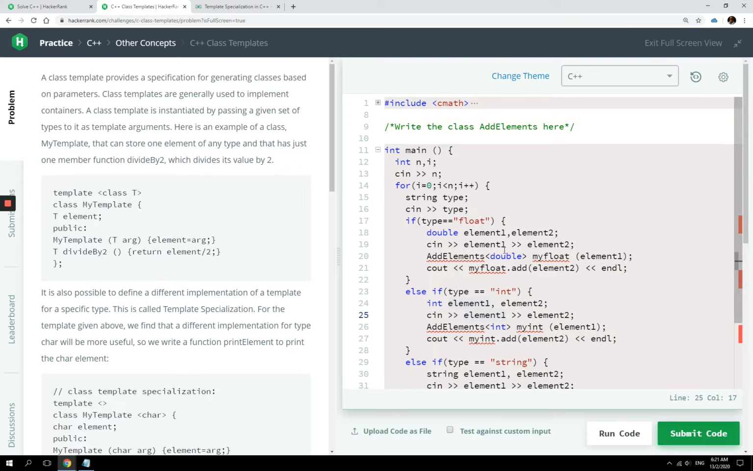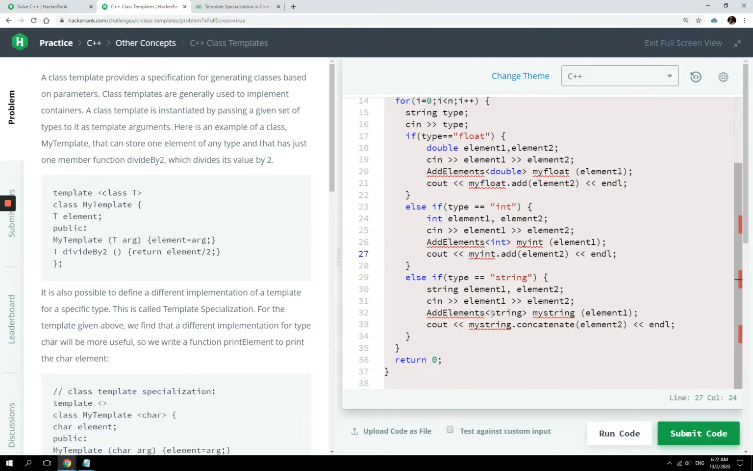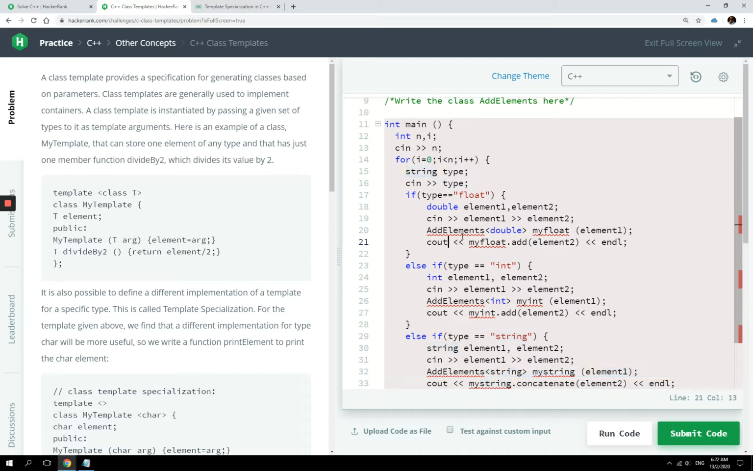If you want to see what they look like, they look a bit like this. So here we have this class AddElements. It's a class template, and we pass double as the template argument. Here we pass int as the template argument, and here we pass string as the template argument. Now notice that it's the same class name because it is the same class, but we can pass it different template arguments. So why do we need to do that?